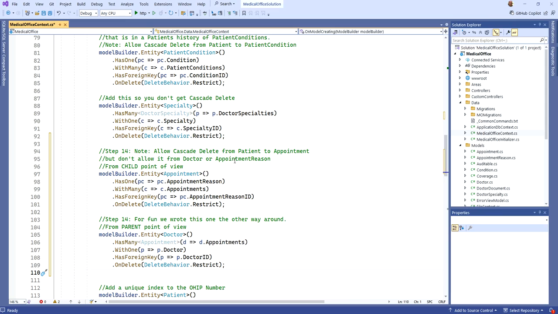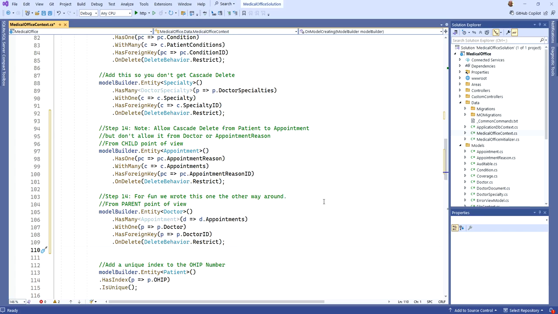And as part of step 14, right, we have the relationship between appointment and appointment reasons. We're restricting cascade delete there. And I wrote this one the other way around just for fun, okay? Doctor, right, to appointment, and we're restricting there, right?